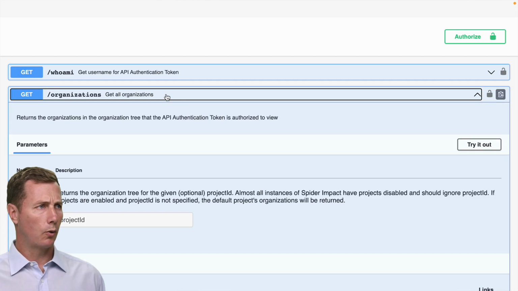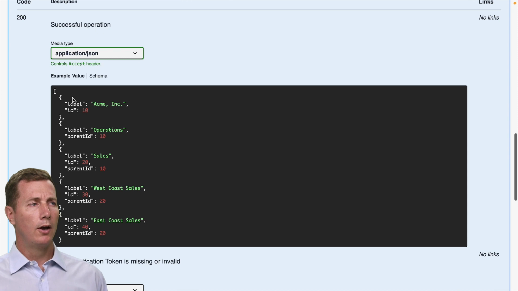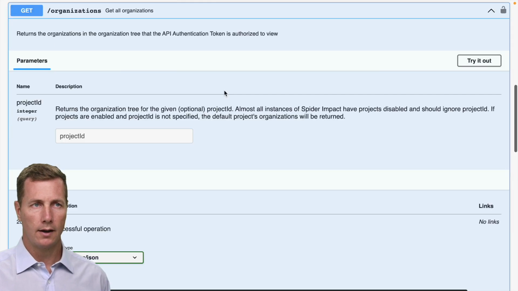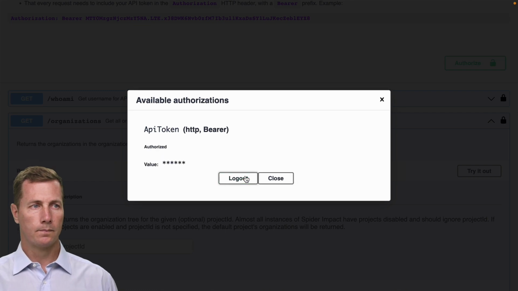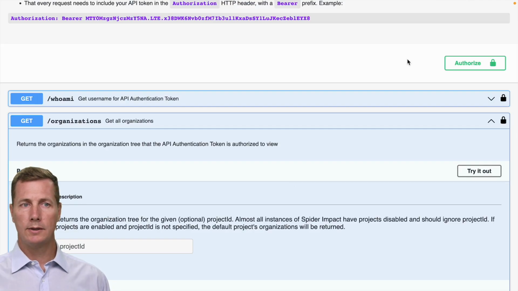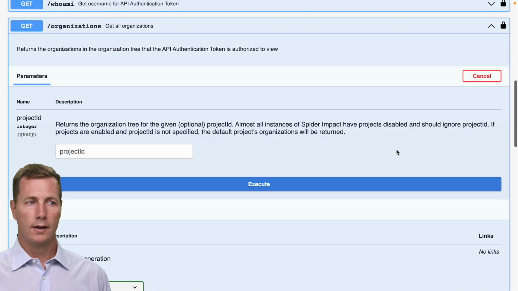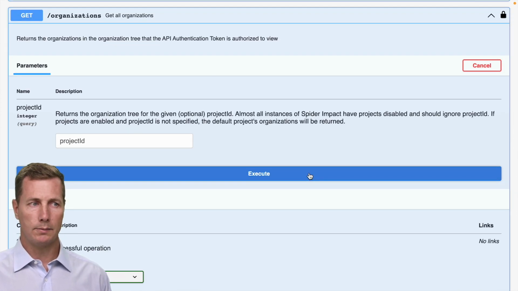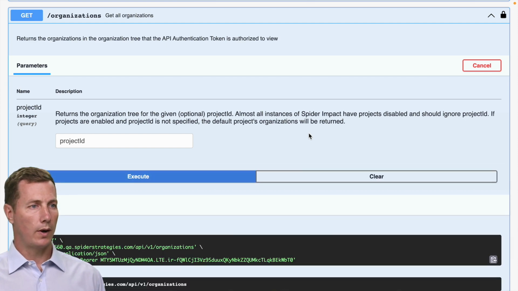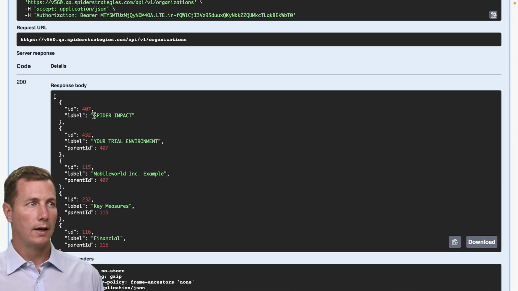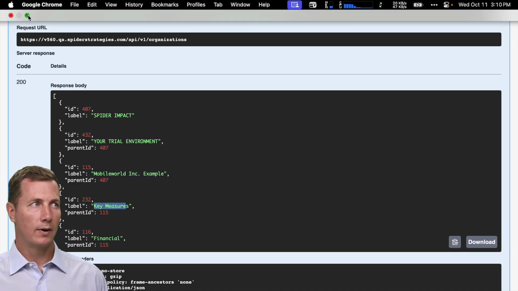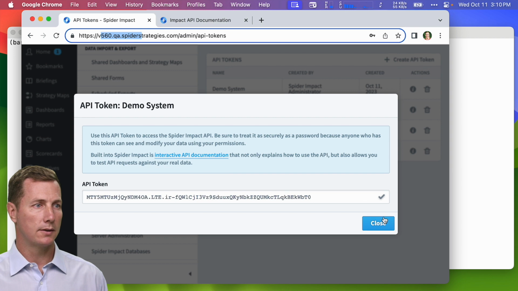And you can click on, say, organizations, and you can see an example. This is the JSON format, Acme Incorporated Operations Sales. That's what an organization looks like. But if you click authorize up here and you paste in your API token, now the documentation is in a live mode, and you can click try it out. And so now we can optionally send in a project ID, but we're just going to hit execute, and it's going to show us a list of actual real JSON data from that API endpoint. Spider Impact, your trial environment, Mobile World Incorporated, key measures, right? That's the actual real live data from our system.